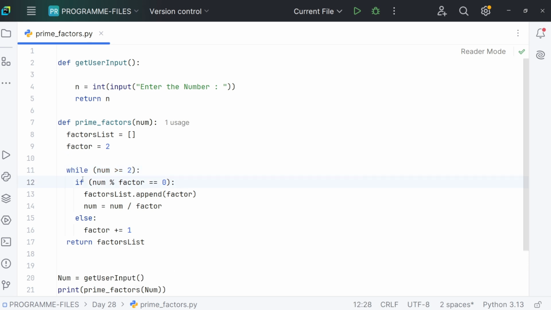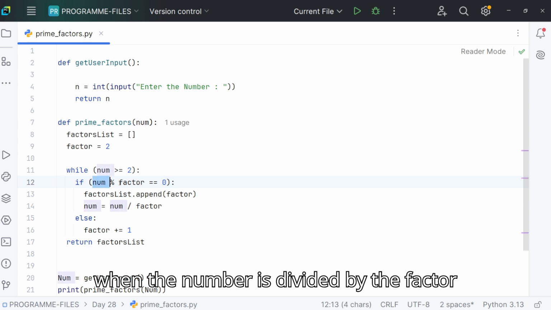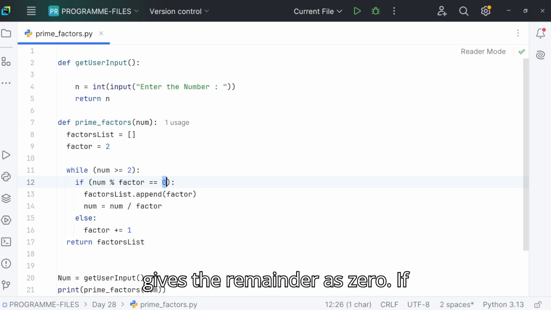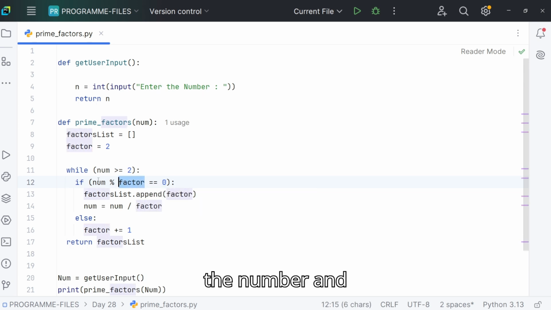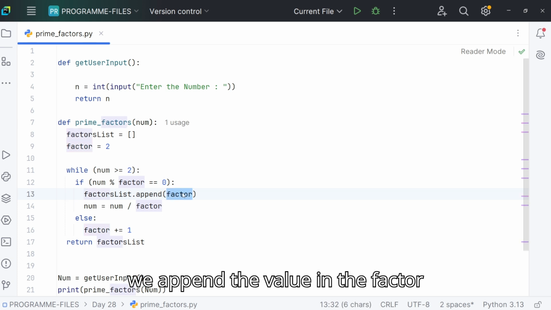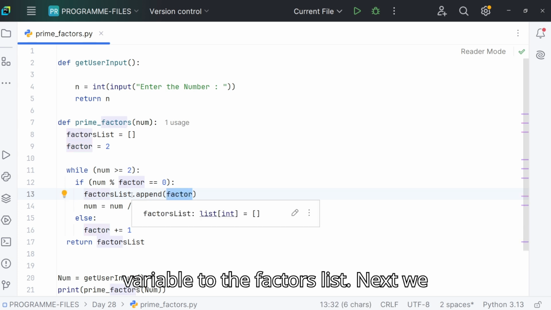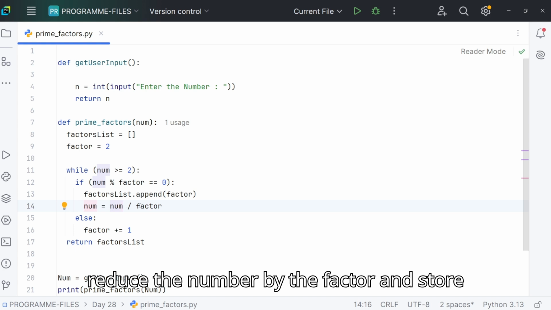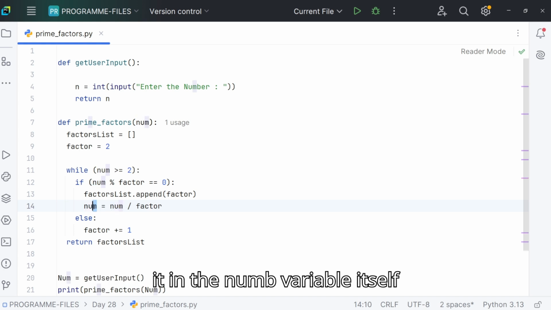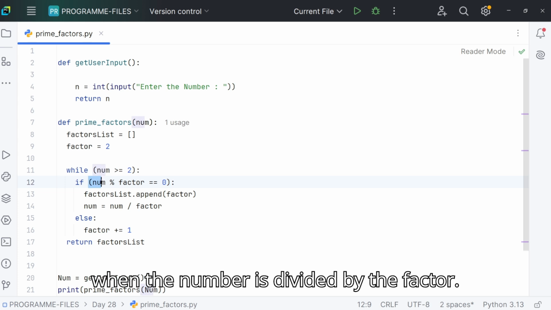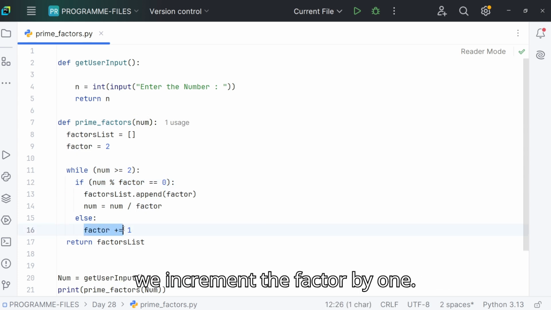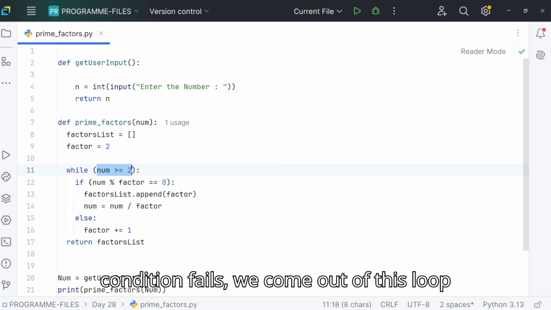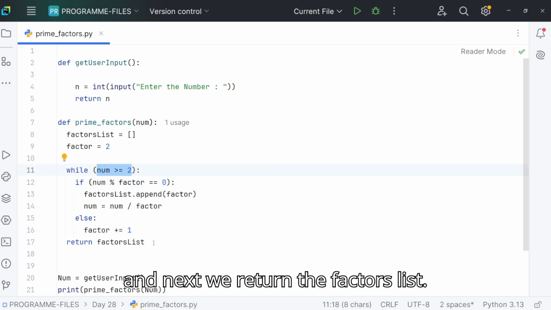Next, we check whether the number divided by the factor gives the remainder as 0. If it gives the remainder as 0, we conclude that the factor is a factor of the number. Then we append the value in the factor variable to the factors list. Next, we reduce the number by the factor and store it in the num variable itself. If the number divided by the factor does not give the remainder as 0, then we increment the factor by 1. When this condition fails, we come out of this loop and next we return the factors list.